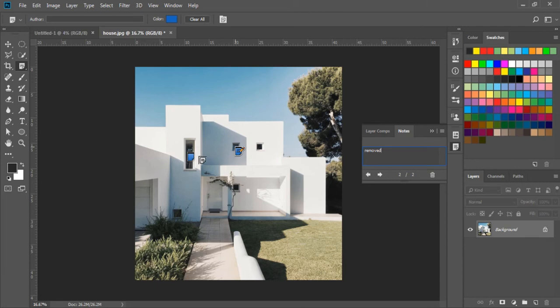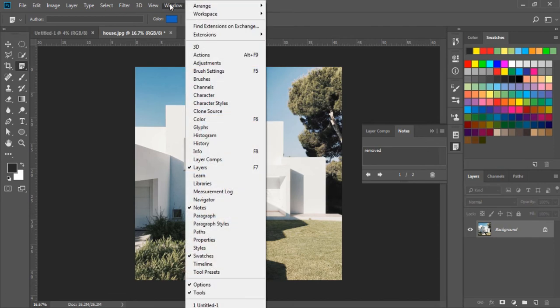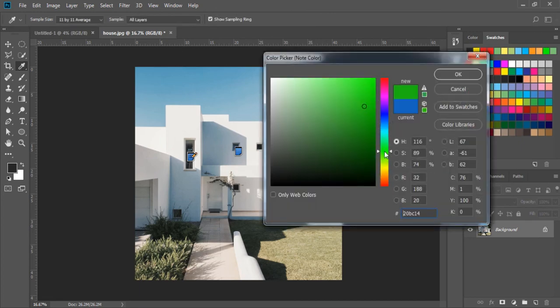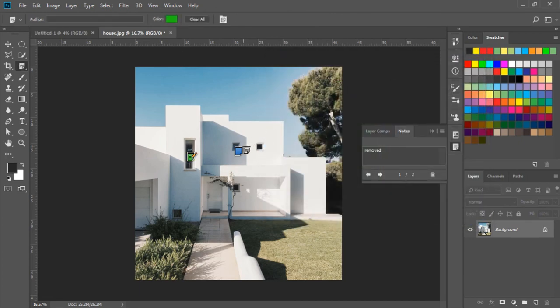Okay, if I can't see the Notes window, then you can go to Window, and we have Notes here. Check this mark on, and we can put as many notes as we want. Also, we can change the color of our notes. Just click on that and change to this color and OK. And you can see we have different colors.